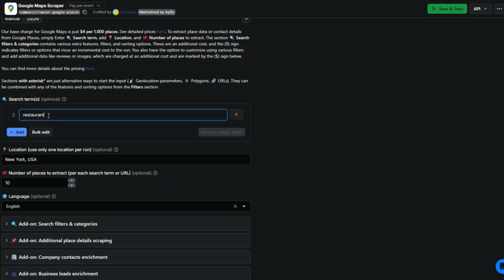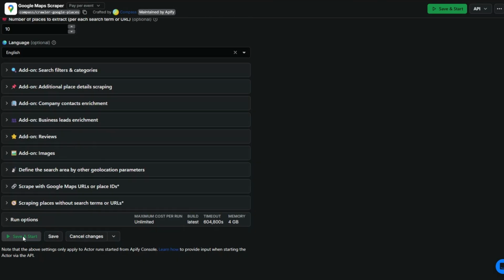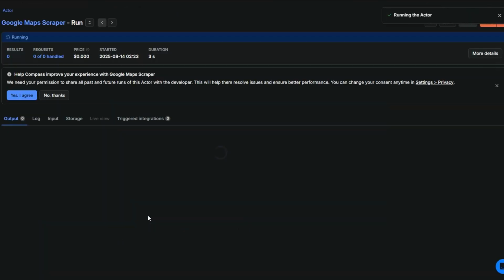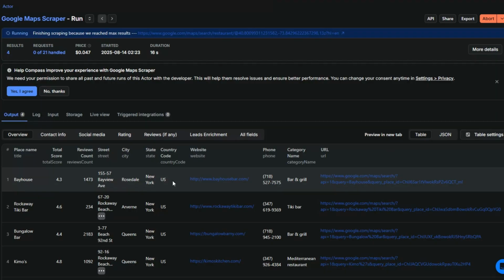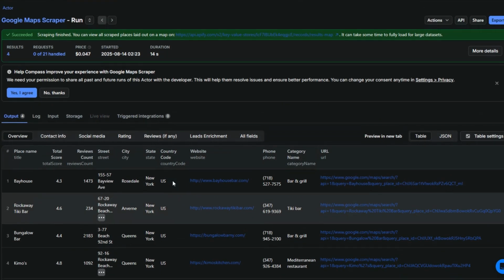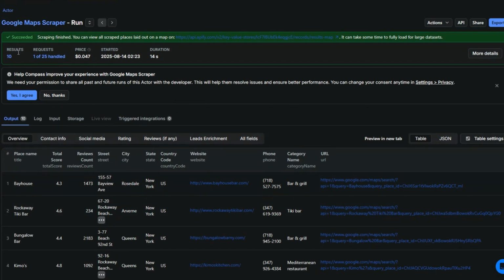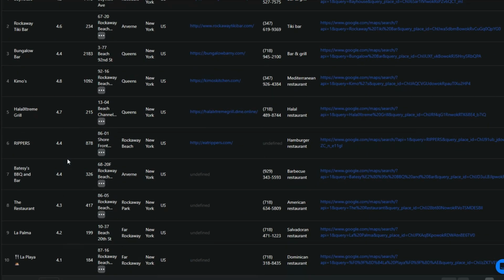I'm going to choose to scrape our restaurants from this location over here by adding our search term over here, and then here I'll click on save and start. You can see that our actor is getting our data. Let's give it a second for it to complete scraping our restaurants. Here you can see that our tool succeeded in scraping 10 restaurants from our specific location over here.